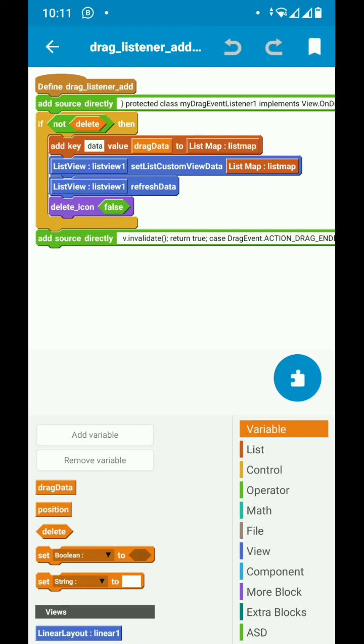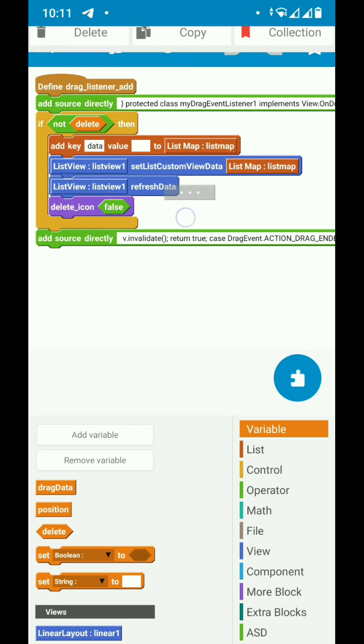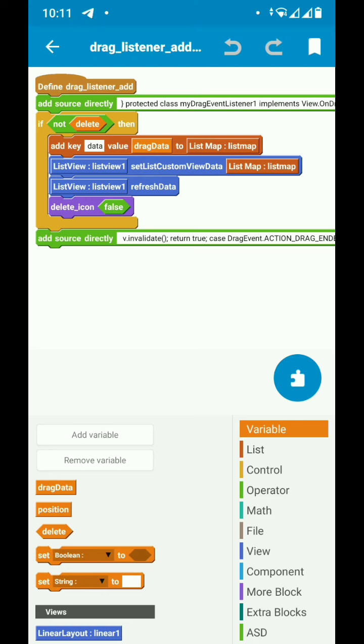So what is happening there is you are getting the tag to the variable called drag data. It checks whether it's a delete event. No, it's not a delete event. As you remember, on create we are setting delete to false, so this will be true. And add key, the key name is data, and drag data.